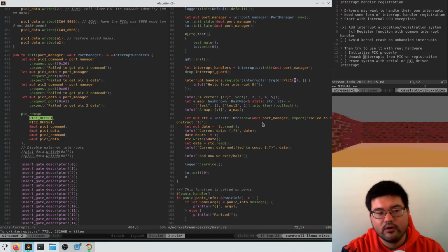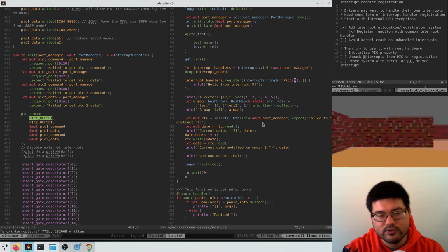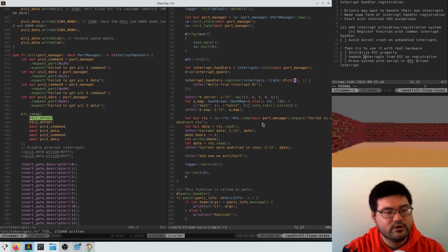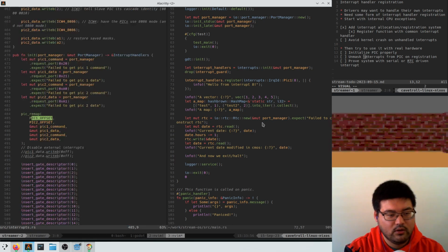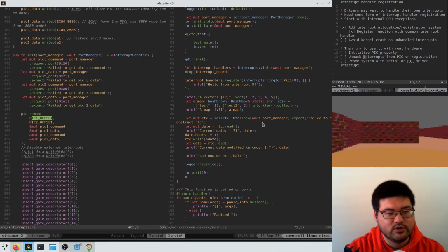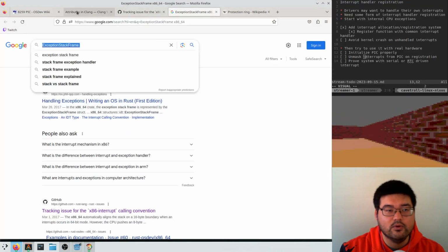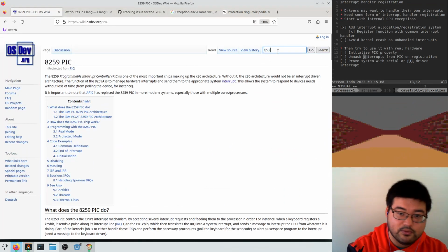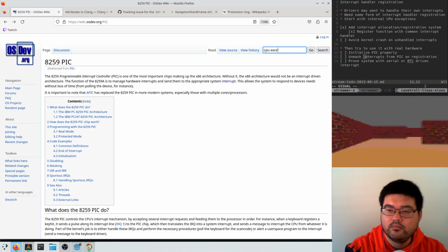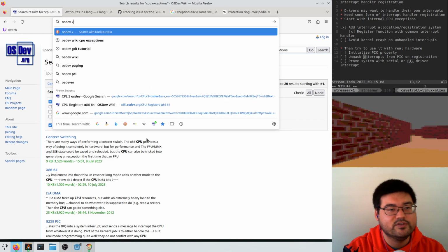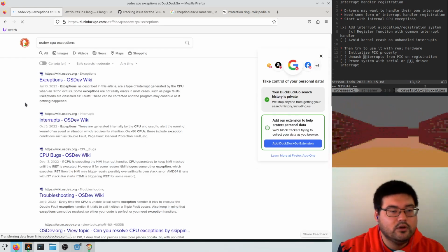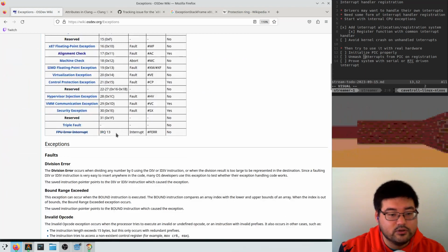What is it? I'm confused. So PIC 1 offset is 33. So the fact that I'm getting one from 32 means that this must be one of the internal exceptions. So CPU exceptions. I thought that this was in here. OSDev CPU exceptions. Oh, it's just called exceptions. So 32 doesn't exist.